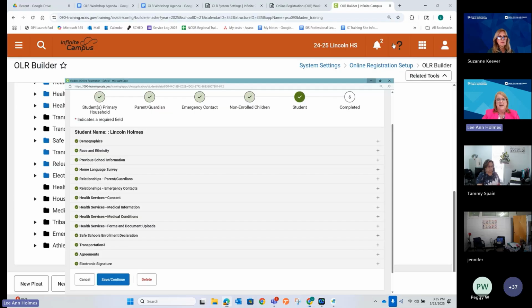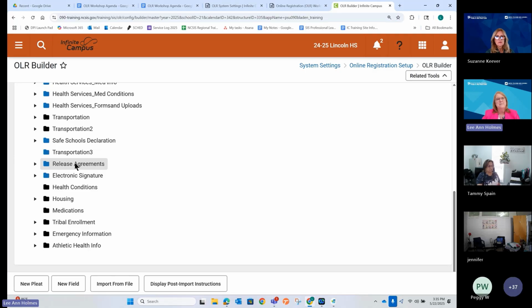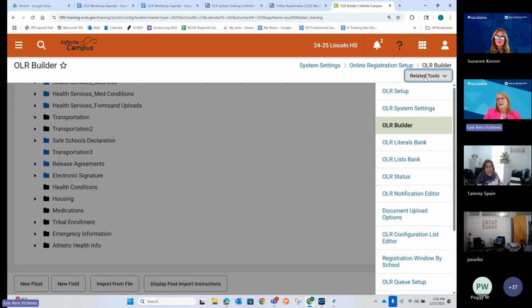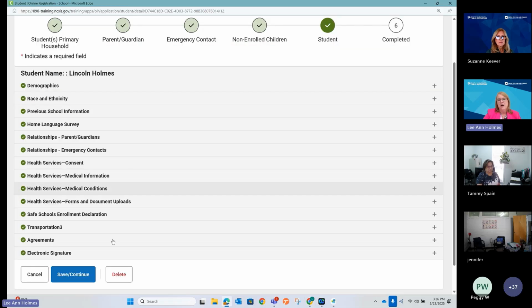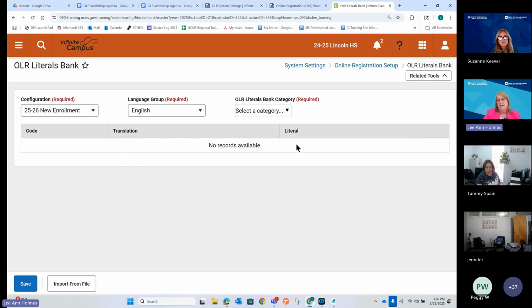And the way that you fix that is you're going to go, and this is the part that made no sense to me. It's called literals. It's not a what you see is what you get, which is what I had in PowerSchool enrollment. You have to go over to your related tools and you're going to go to what's called your literals bank. And in your literals bank, that's where all the text that goes with everything is located. It's in your literals bank.